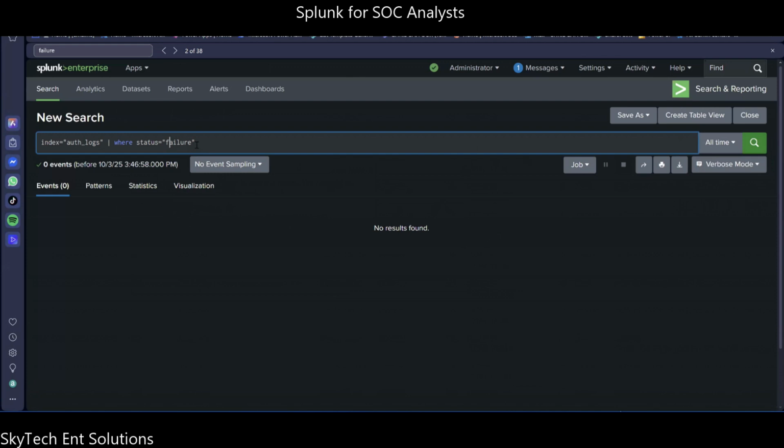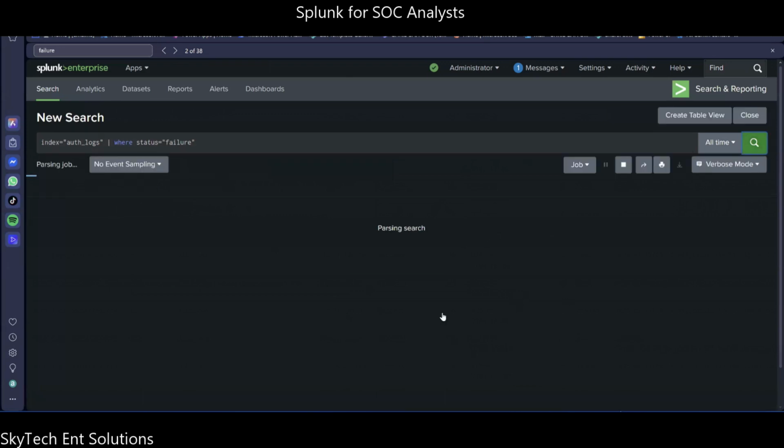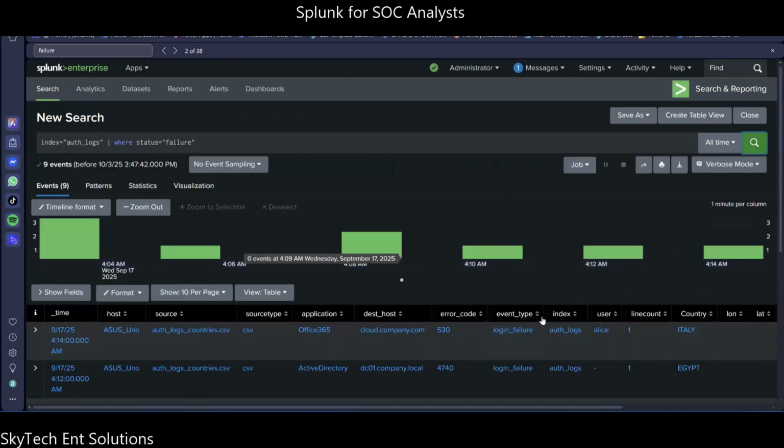Of course, you can do certain things like put an asterisk that says anything before this text here. You can do stuff like that. But in this video, we want to be specific. So we want failed login attempts. And this is what we're getting, right? So where status equals failure.